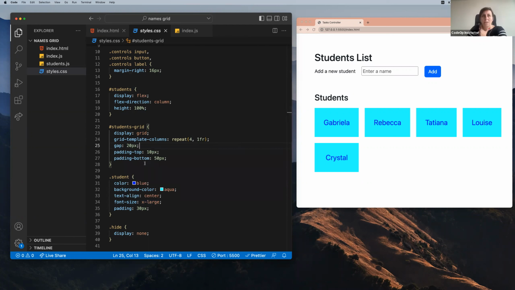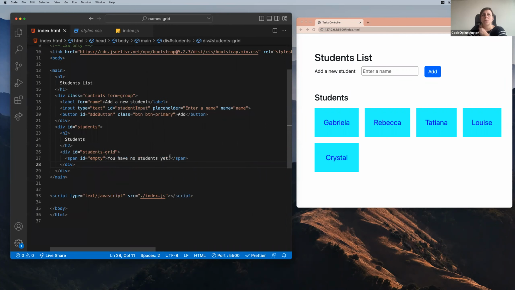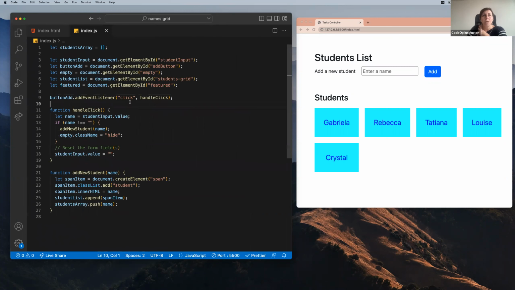So at the beginning, this grid is empty. Is the example I showed you on Monday, and it has just something that says you have no students yet, but then this disappears when I start adding students. And so whenever I add the name, this add button is linked to an event listener. When I click the button, it calls this event listener, the handle click, that gets the value from the input.